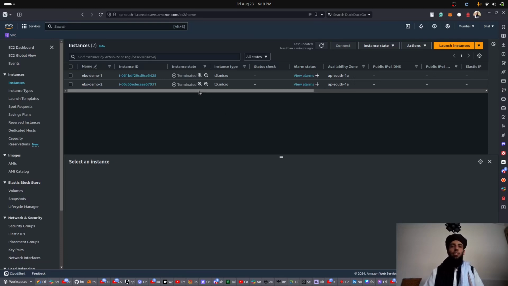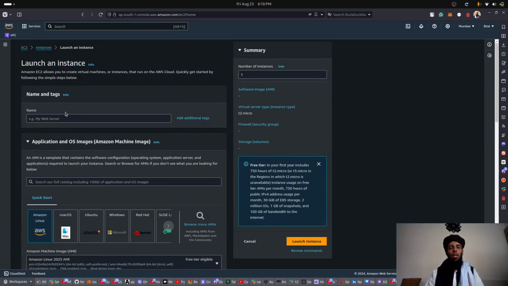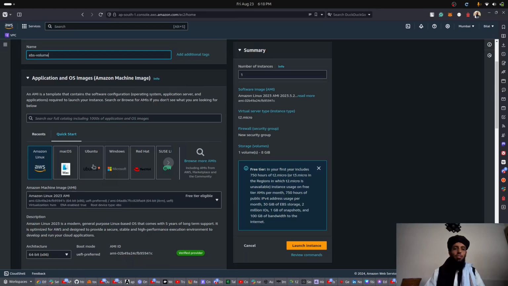As you can see here, I'm currently on the instances page, and these are the two instances that I created earlier, but now I terminated them. So let's create another instance and I will show you the whole process of how you can attach one EBS volume to two instances. So let's give it a name like EBS volume. So EBS volume is the name of the instance.